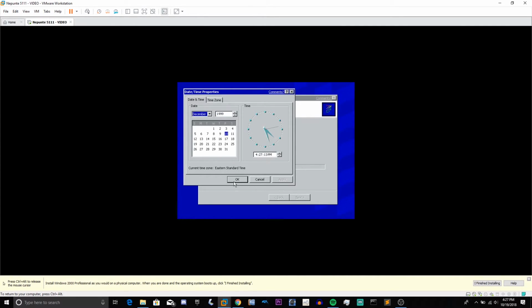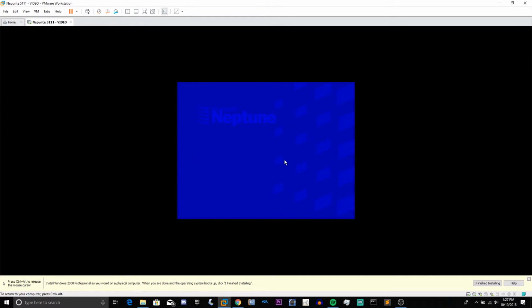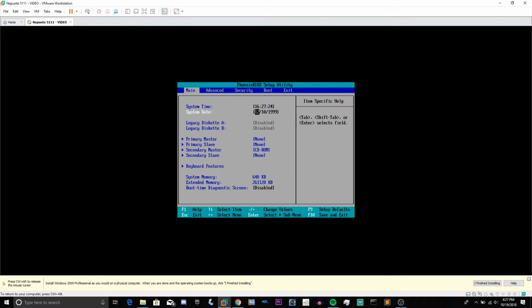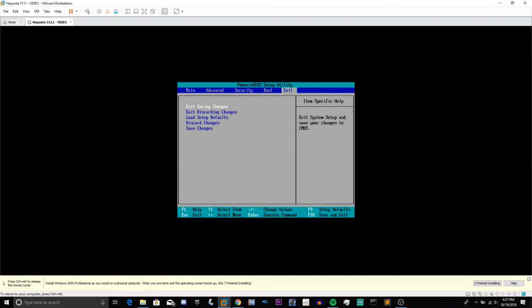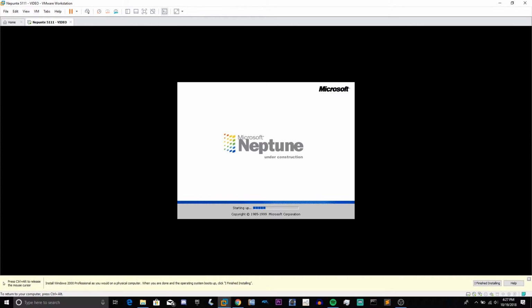Then we're going to apply that, click OK, and we're going to reboot, and we're also going to change the date in the BIOS settings. So we're going to enter setup. As you can see, it already says 12/10/99 because we set it that way in Neptune. So we're going to exit saving changes, and we're going to click yes. And now it's going to boot into the operating system.